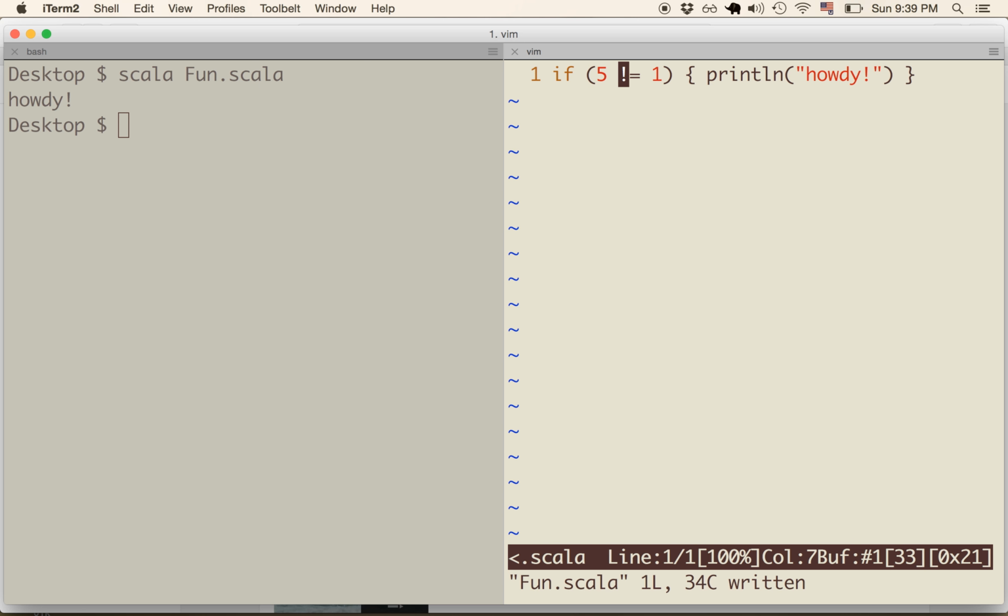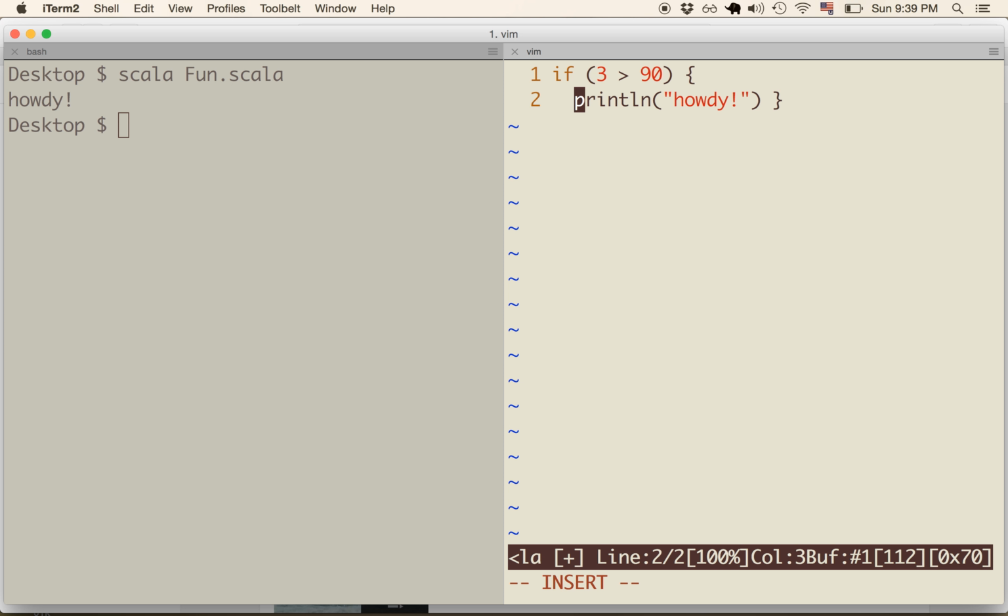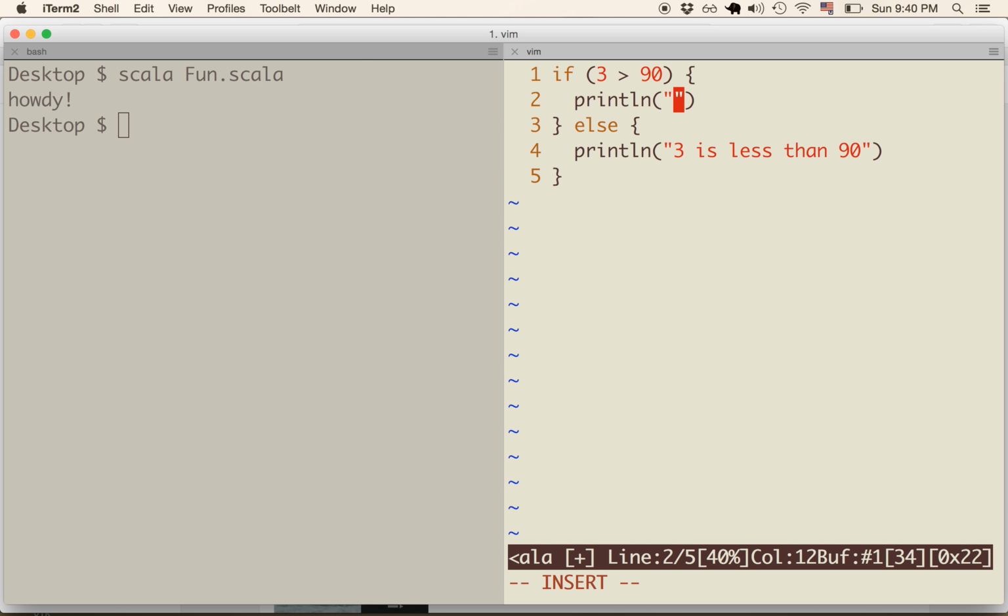Alright, so let's look at another example. Let's do if 3 is greater than 90. We can break these things up on multiple lines. Make this an else statement. Let's do 3 is less than 90.